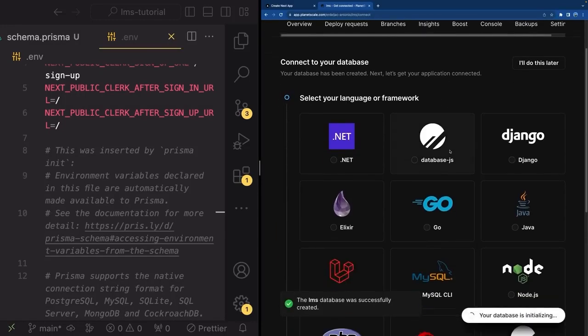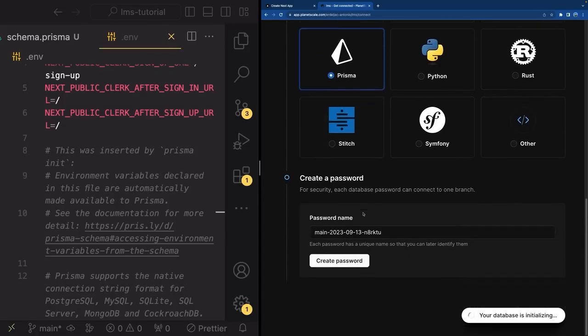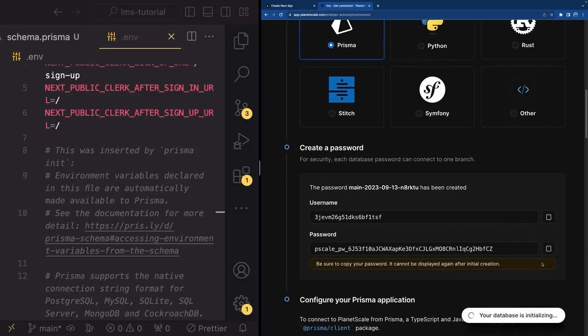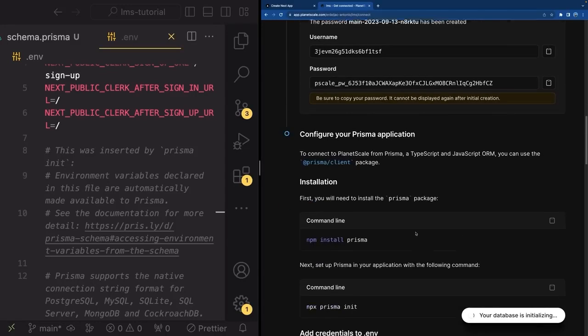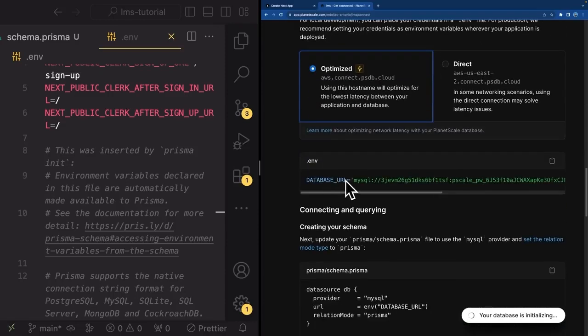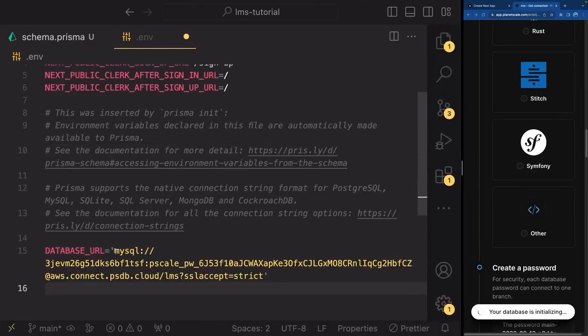So what we have to do now is select Prisma because that's what we're using. So select Prisma right here, and then you're gonna have to create your password. So just click create password. You don't have to change anything inside of this input like this. There we go. Now that you have this, you can copy this too and save it somewhere. But what we're gonna do is just copy this database URL. So go ahead and find this and click copy like this. And replace the database URL like this. There we go. You can see how now it starts with mysql right here. And this is my password and all the other stuff.